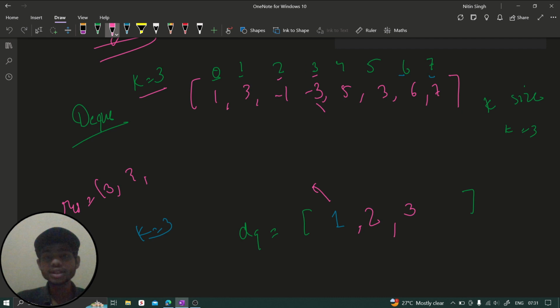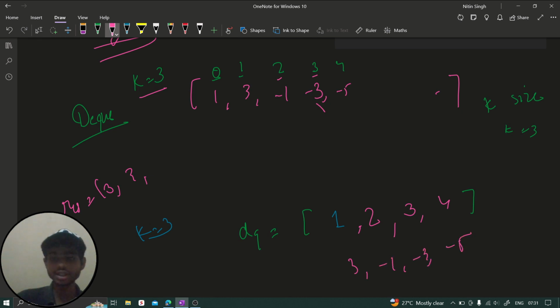Now we are going to again insert the 4th index over here. But believe me, guys, let's say the 4th index has a value of minus 5. Remove all these things. Let's say the 4th index has a value of minus 5, right? So I'm going to insert the 4th index here. It makes sense because minus 5 is still in decreasing order: 3, minus 1, minus 3, and minus 5. It is in decreasing order.